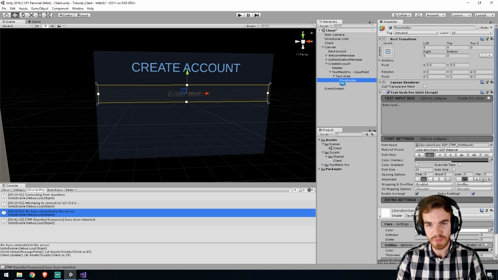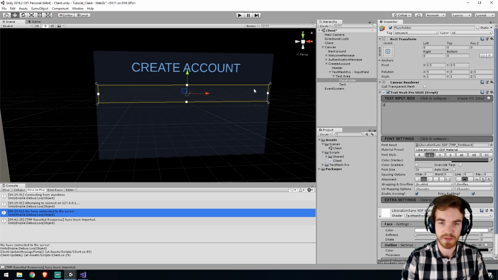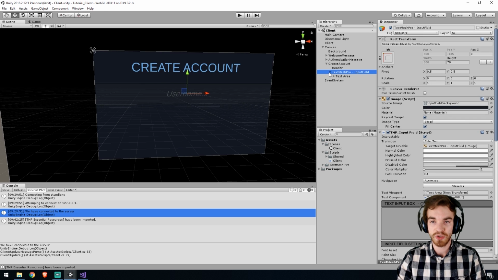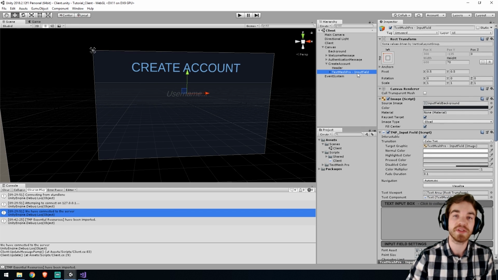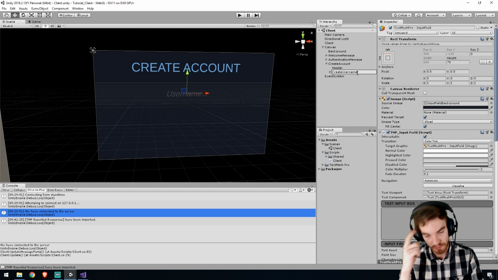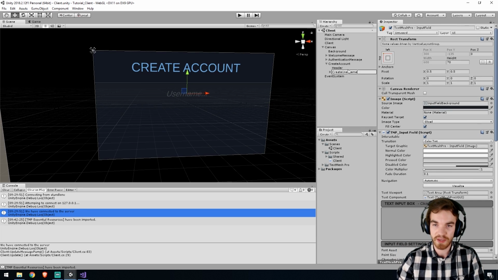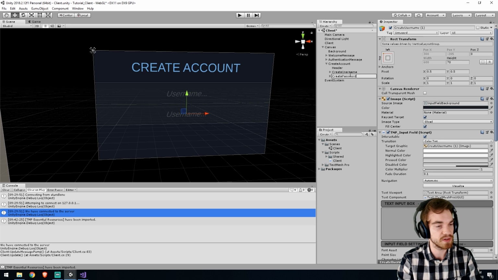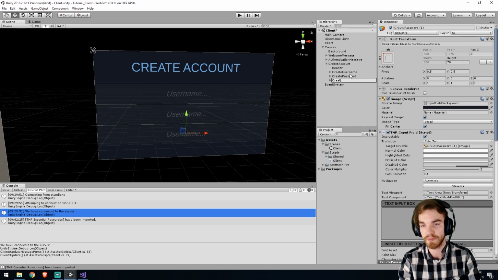Okay, so placeholder in that case is going to be username here, triple dot, and I'm going to change the name of the Text Mesh Pro input. This is what I'll be referencing per name, so it's very important that I actually know what I write here, so I can remember what to put in the code. Here is going to be create username. I'll duplicate that for create password in second spot, and then finally create email.